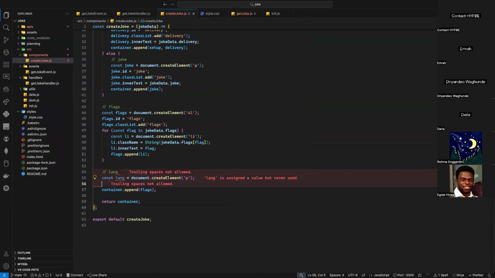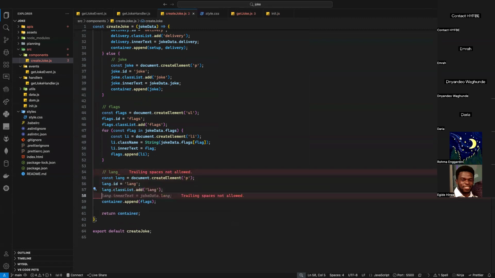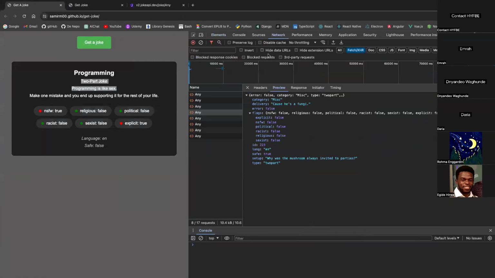document.createElement, it will be a p tag. I can add just an ID. I can add a class, and after that I need to add inner text. And the inner text will be lang. Do I have in my data something called lang? Just to make sure. Yes, I have lang. That's it.